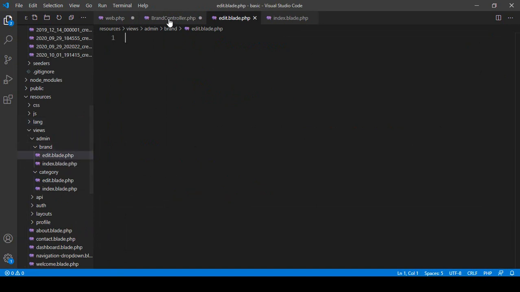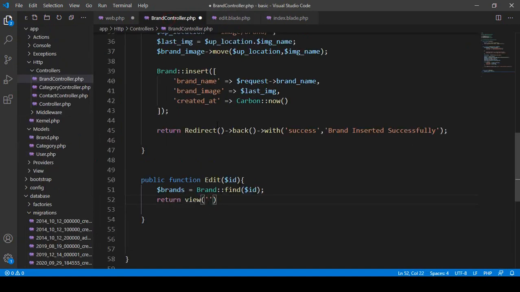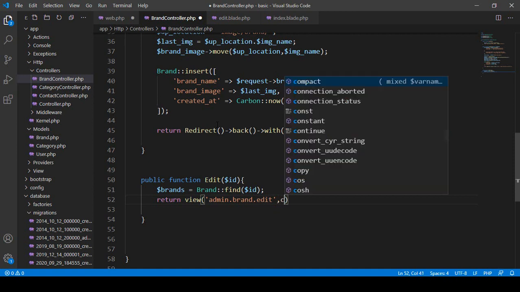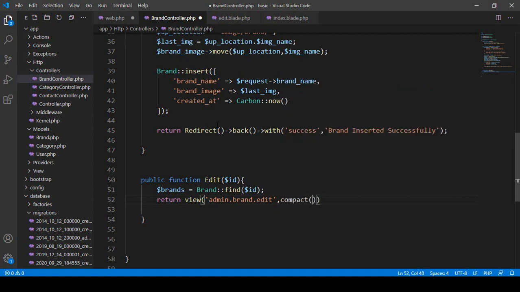Here I want to load this specific ID 1 data. So that is in our admin folder, and then the brand folder, and I have created a file as edit. So that is our edit, right? And also here I want to compact our data. That means compact which data.